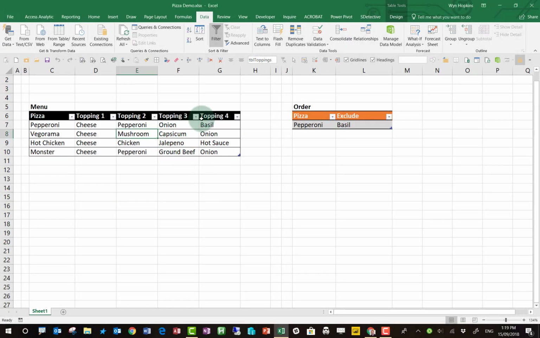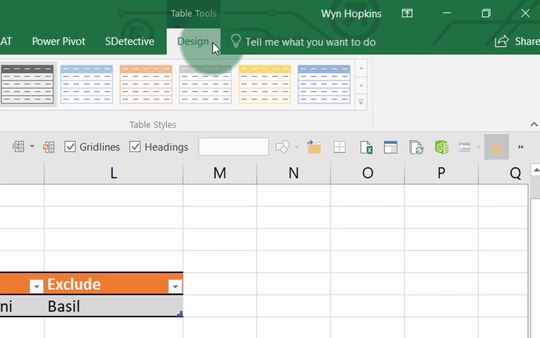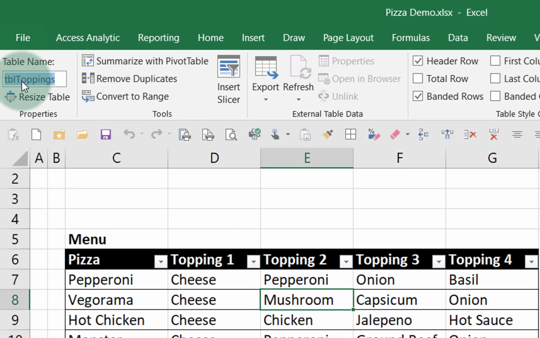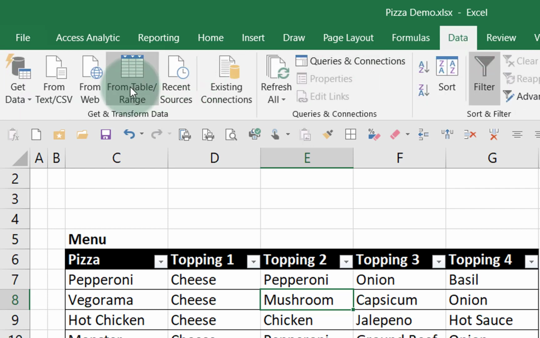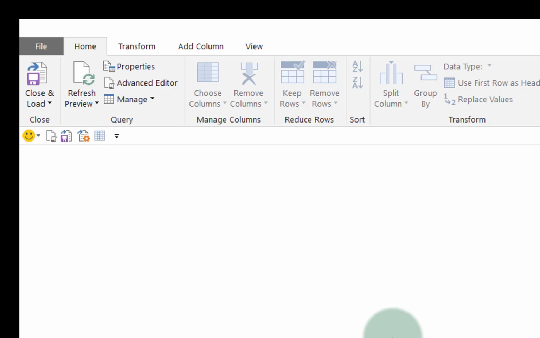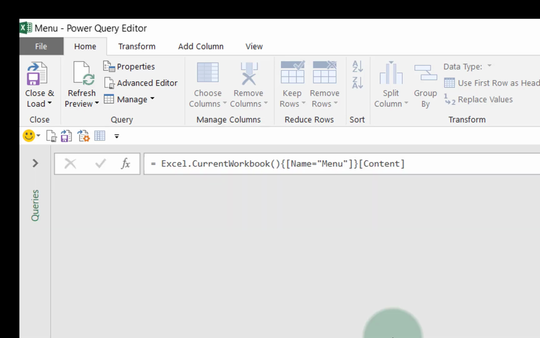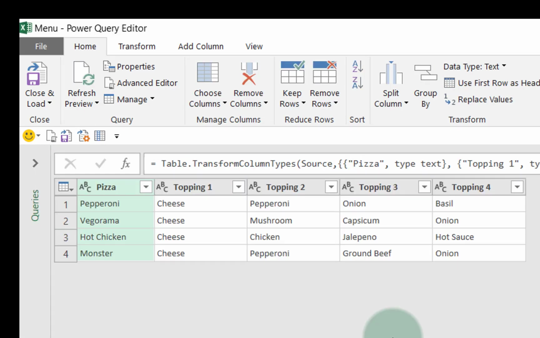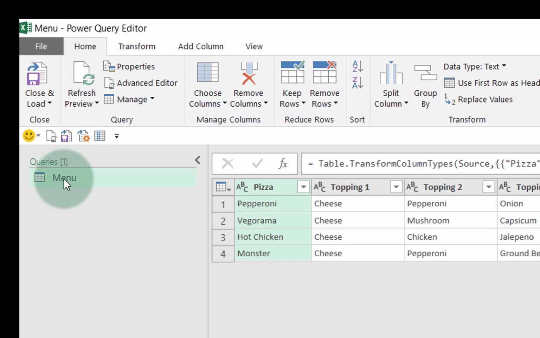So we're starting off with this menu of available pizzas, and you should always really name your tables if you've got the choice. So I'm just going to call this table menu, and then I'm going to use Power Query just to load that table in. So from table range. Here's my loaded table. I'm just going to make a copy of this.